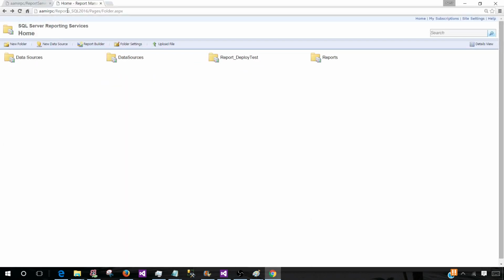In the report manager, this is how you will see some folders. And if you click on the home, you have data sources, reports, and all that. It is a really good idea to create folders with nice names. So for example, create a folder called data sources, maybe HR reports, sales reports.